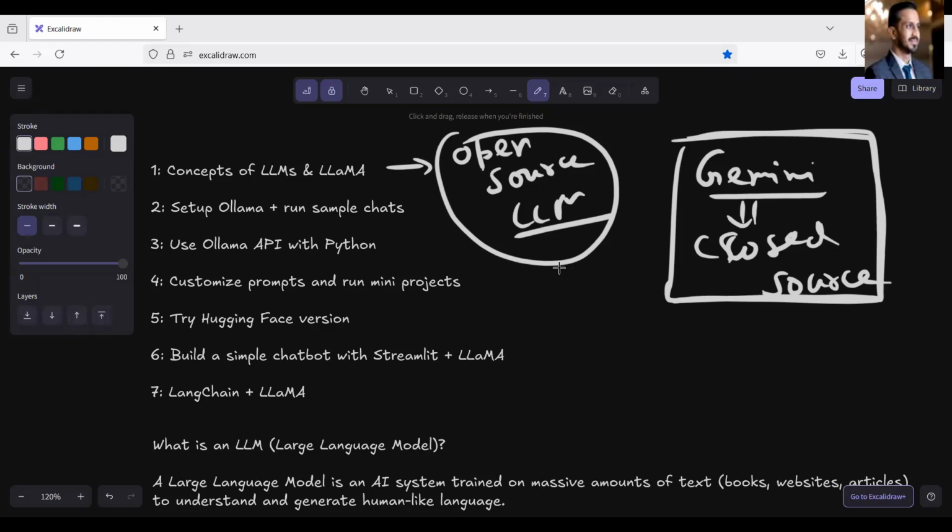So if you're using LLaMA, there is a lot of investment you may have to make in your own system, but the benefit is your data will remain within your system. It will not go outside. When you are using Gemini or ChatGPT, you don't require that high specification system. You just need to program, and through the API you can access these features and make use of them.